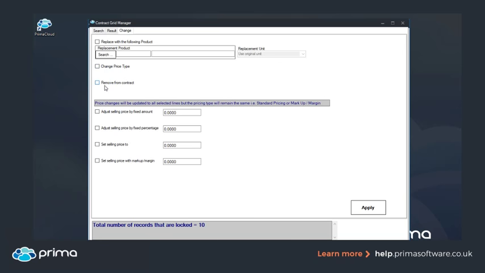The next option, which is relatively useful, especially if you're looking to remove large blocks of products from contracts rather than going into each individual contract. You can do this en masse, so especially if you discontinue a code, you can search them items and just come in here and click this remove contract option, and it'll take it out of the contract completely without you having to go in and do much else, which is very, very useful.